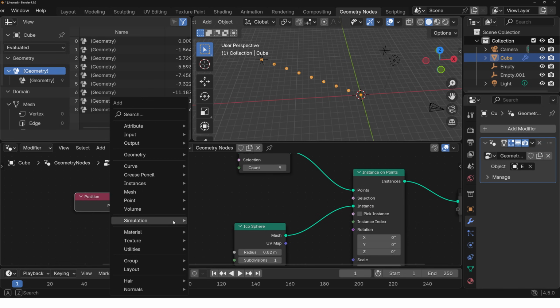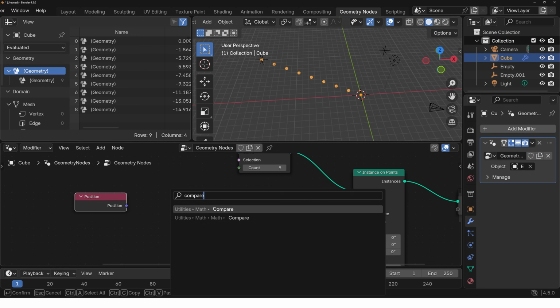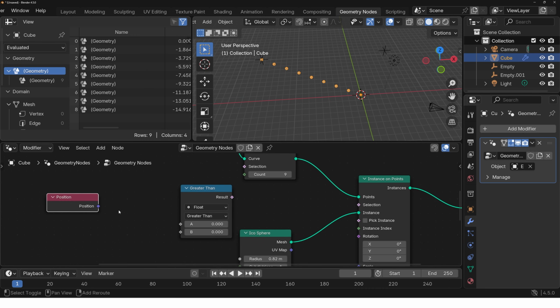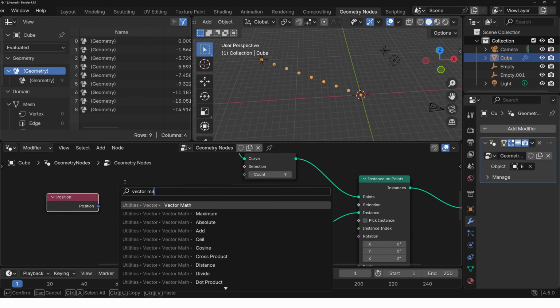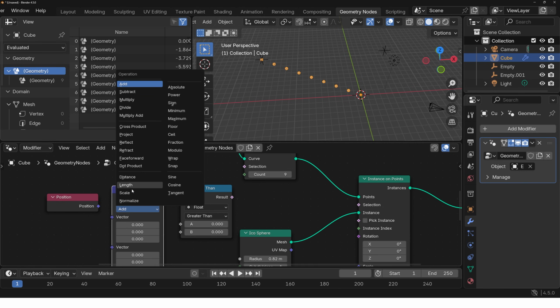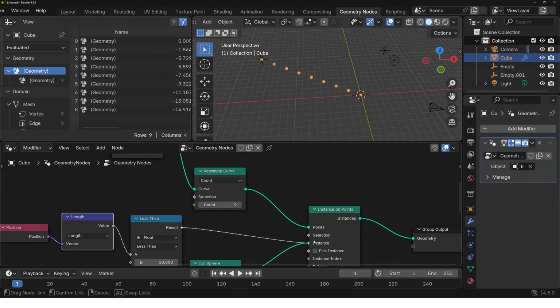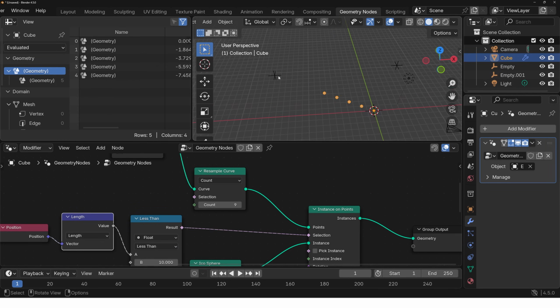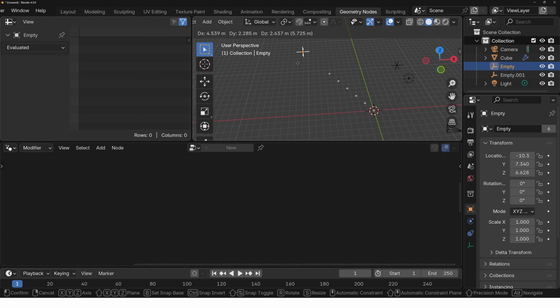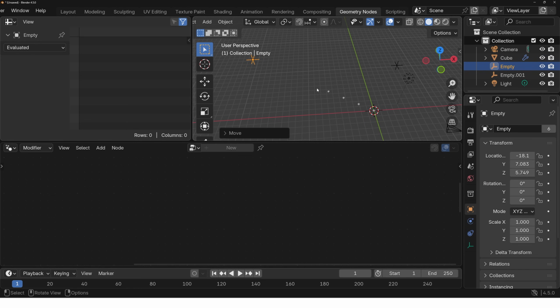Now we can press Shift A and search for a compare node, and we want to compare if the length of this position. So let's press Shift A and search for a vector math node, and then change this to length and say if the length of this position is less than, let's say, 10 meters, only then should the points get instanced. So now you see it's always going to point in this direction, but only if the points are lesser than 10 units are they going to be instanced. If they're greater than, it's no longer going to be instanced, and it's just going to stop right over there. So that is something that I think is also really cool that you can do.